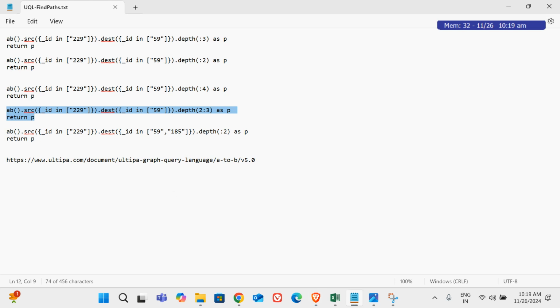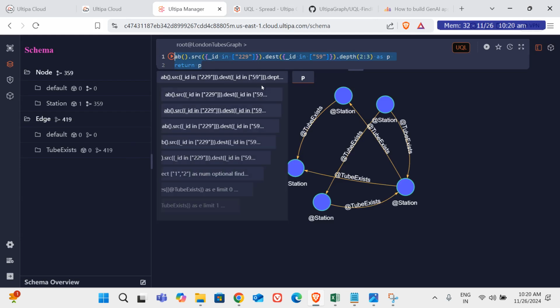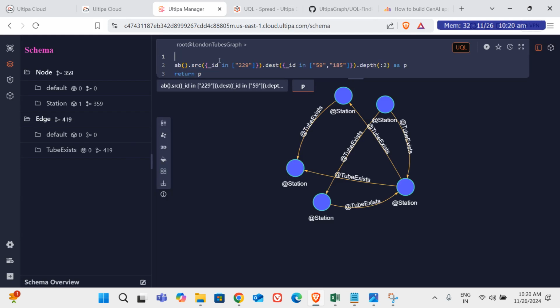Next, I can increase the number of destinations, and I can increase the number of sources. In this case, it will look like a for-each loop in programming languages. Now in the source we have only one ID, 2 to 9. So it will find the paths from 2 to 9 to 59, and similarly from 2 to 9 to 185. Similarly, if I include another source ID, say 200, it will try to find the paths from 200 to 59 and 200 to 185. And remember, for every source and target combination, the maximum depth allowed is 2.